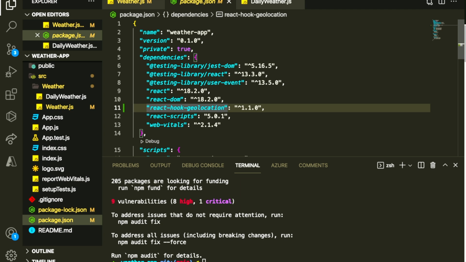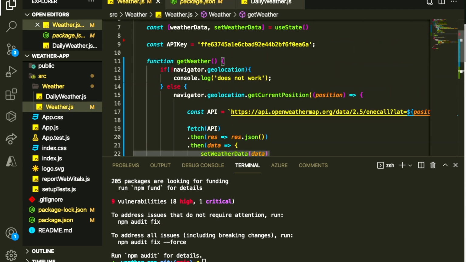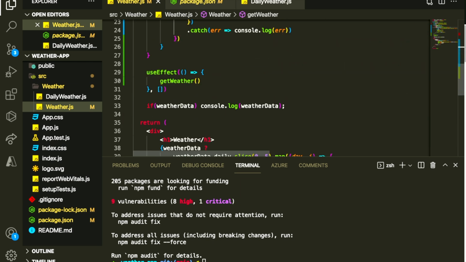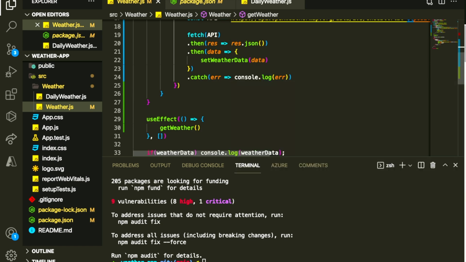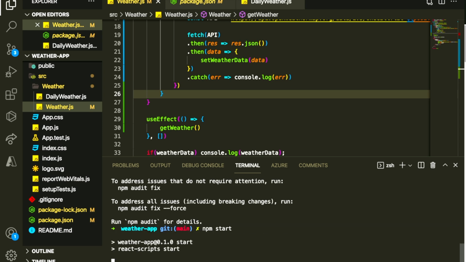And React hook geolocation. Okay, awesome. So that means we have it. So now I can use it automatically when we type in navigator.geolocation. And awesome. So I think that is it. And we can now npm start to check it out to make sure it's working.